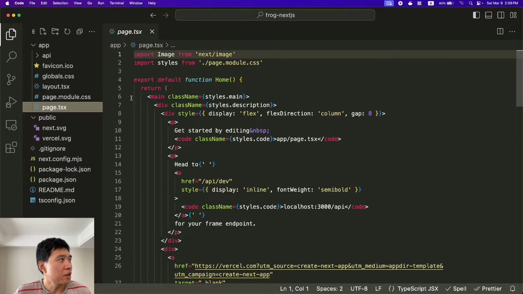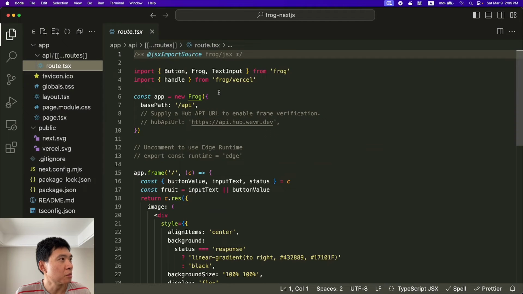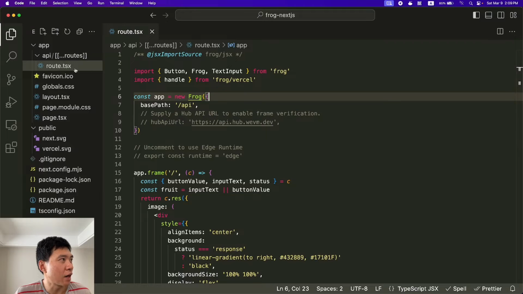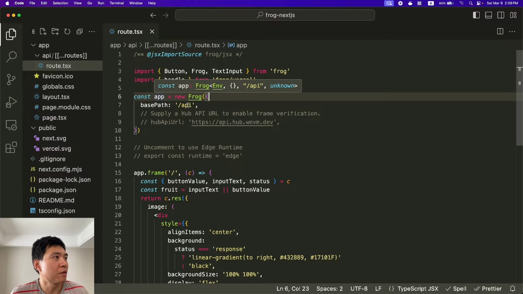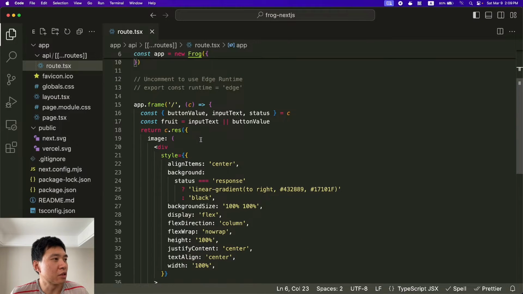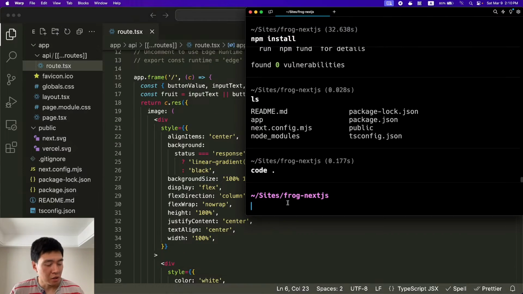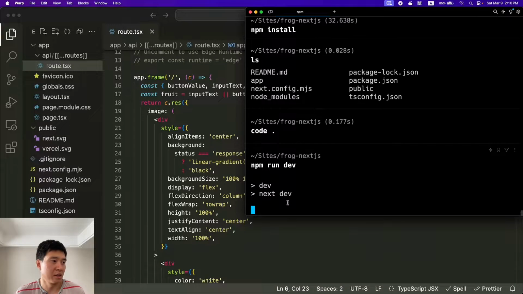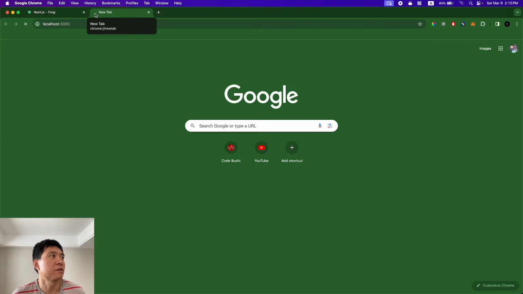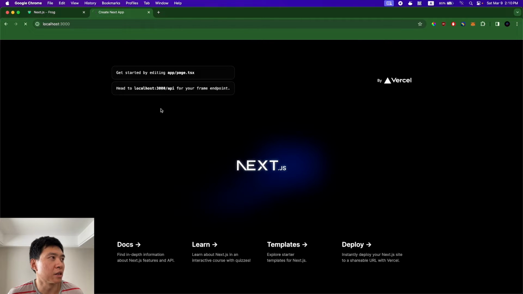If you go to the page, you can tell that they're using the app router, and the page is kind of very standard. It's got the Vercel stuff in it, but the real meat and potatoes is this API route. So inside of here is some sample code. So you can see they make a new app from Frog, and they give it a base path of API because it's in this app router API folder. And then this is where you can start to construct your frame. Let's take a look at what they have here. You can do an npm run dev, and then open it up on localhost. Then there's a little link here you can click to get to your endpoint.